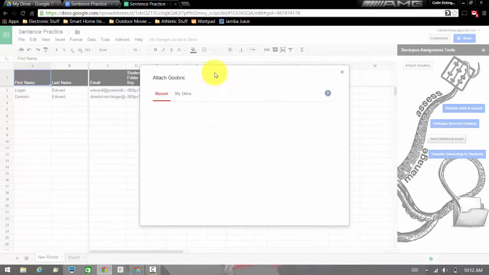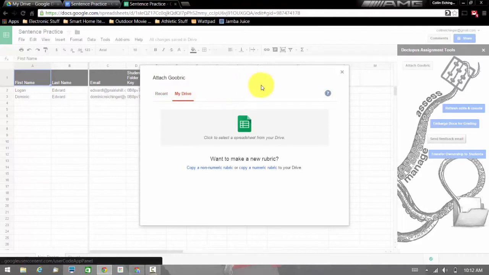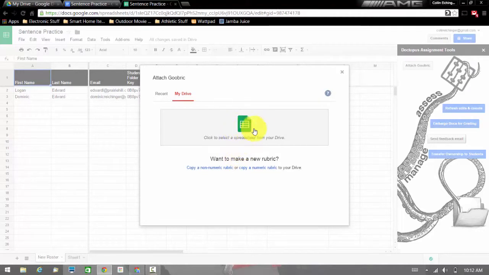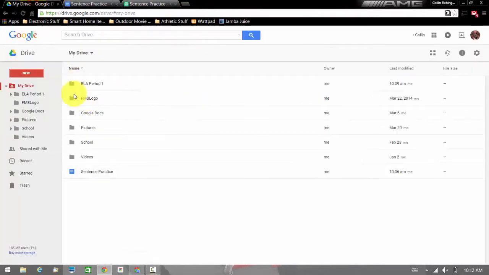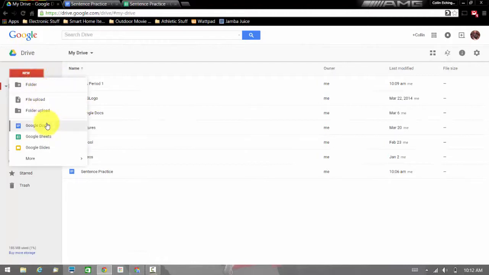I already have the extension, but you're going to have to install it. And now I have to create a new rubric. So, select a spreadsheet from your drive or create a new one. So I'm going to go to my drive. I'm going to just hit New, Google Sheets.